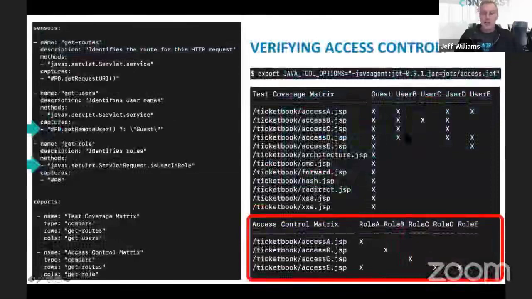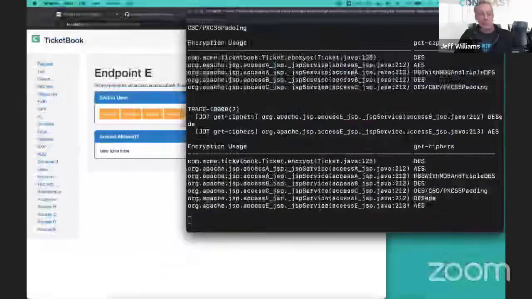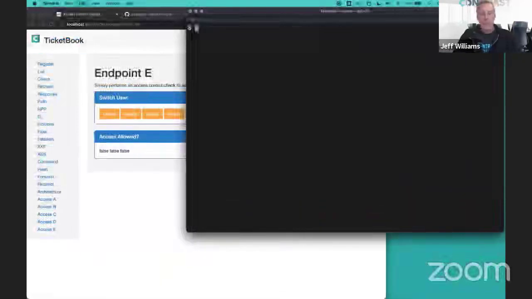So let's take a look at access control. So access control is really, it's one of my favorite areas of application security because it's so hard.